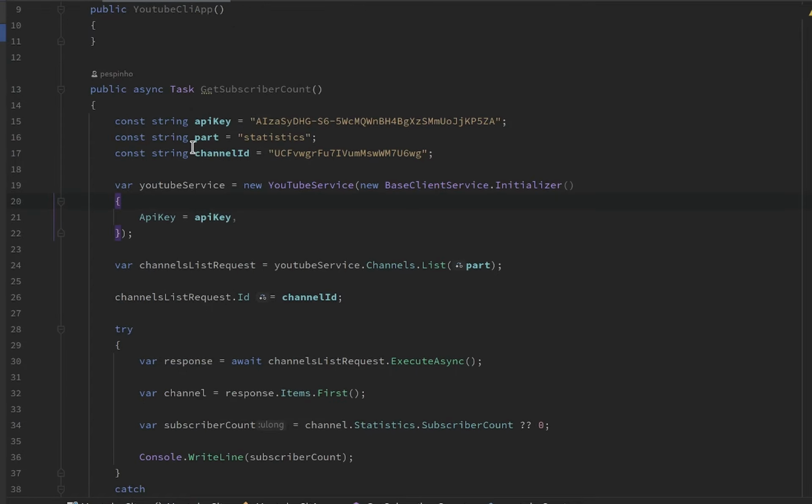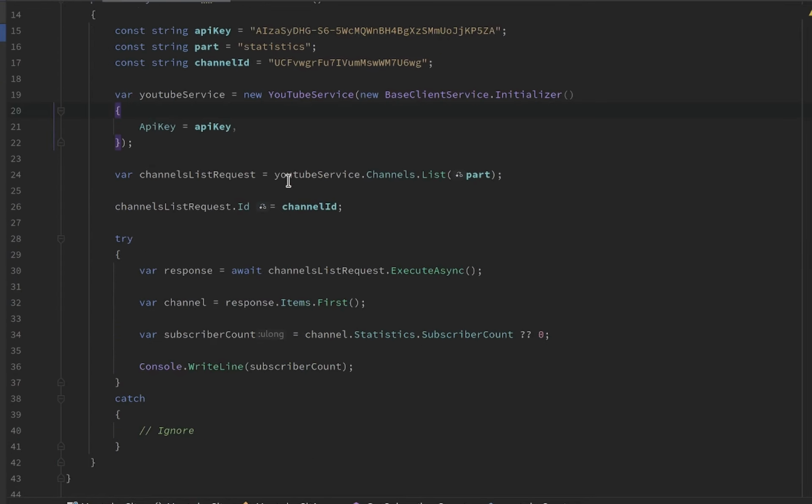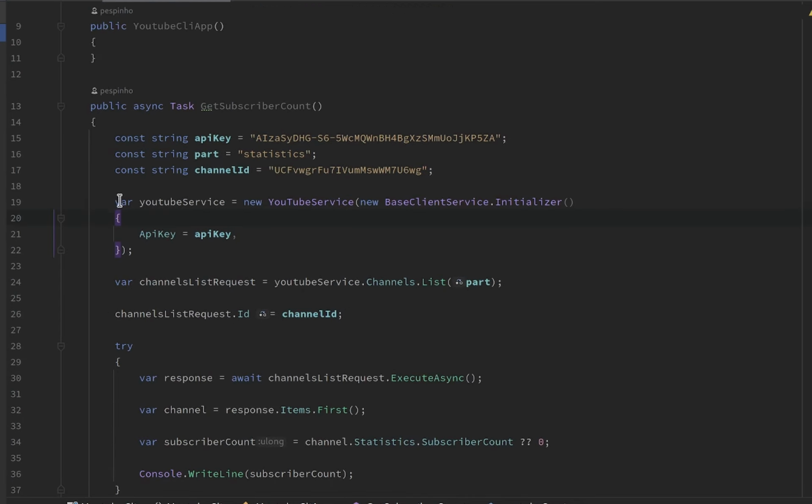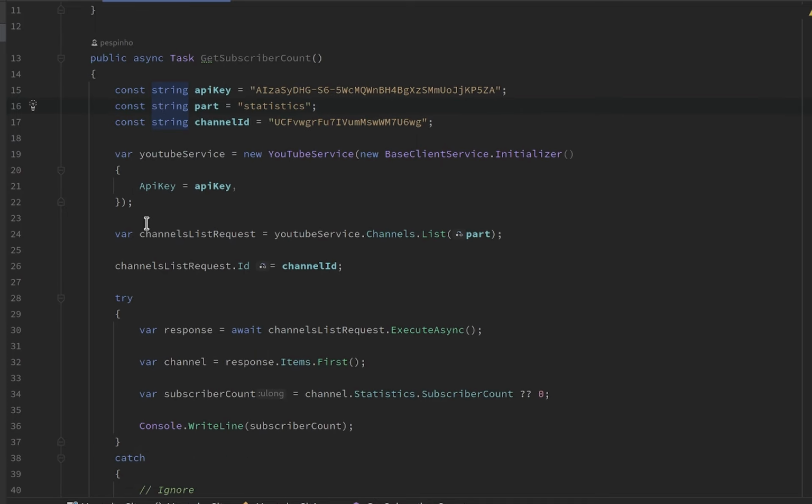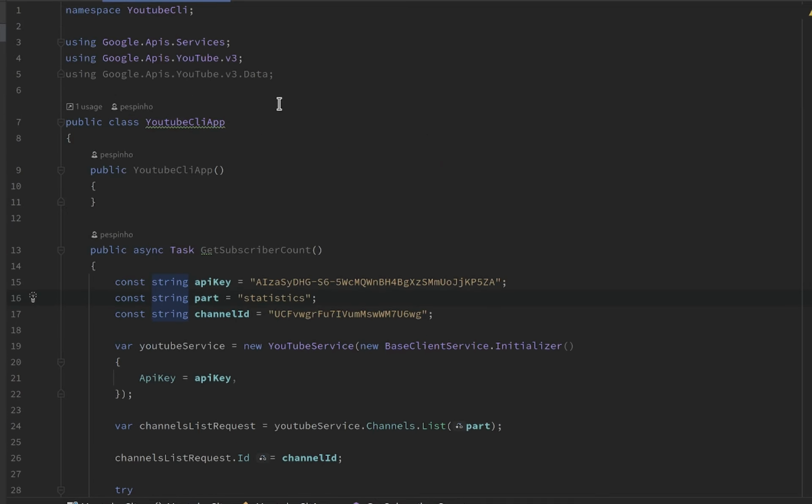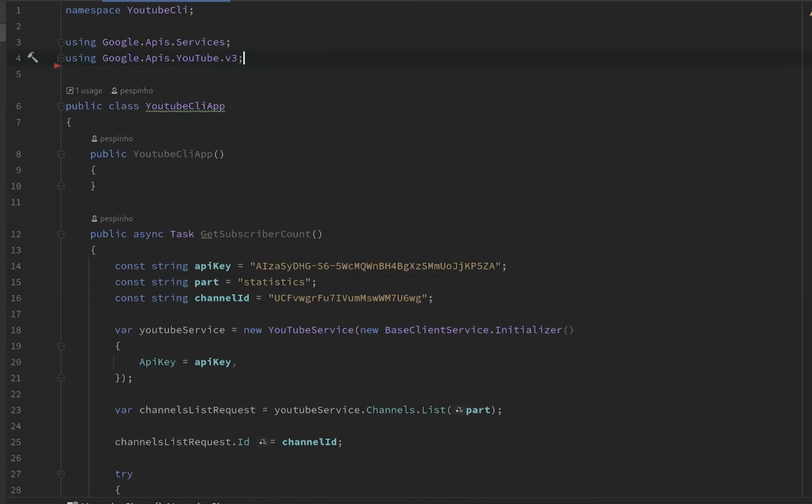Some things that I've changed, I think, outside of the video, was that now my base client service initializer uses the API key that's defined here, and these things here are defined as constant, and they were variables before. I think that's it. Okay. I can see here that this is not necessary, so I'll take this away and save.